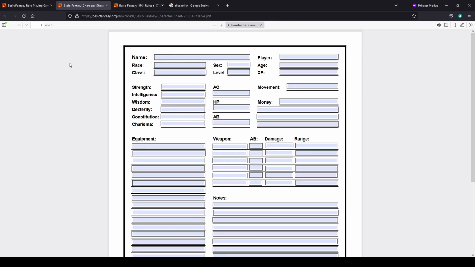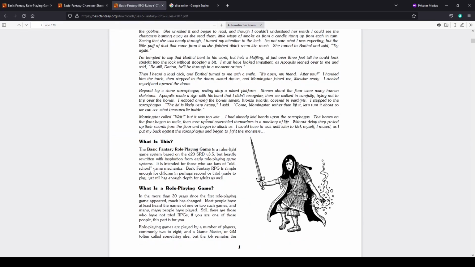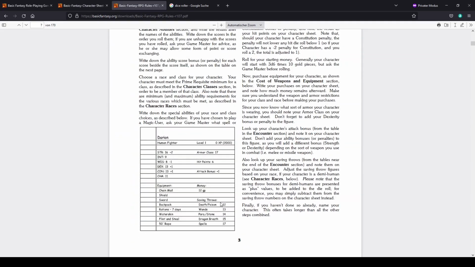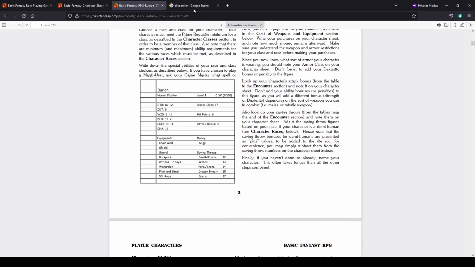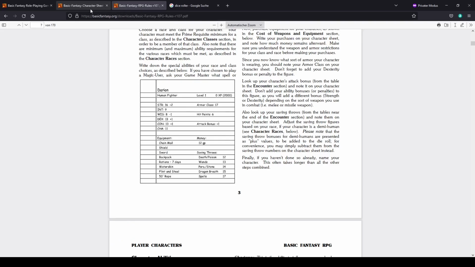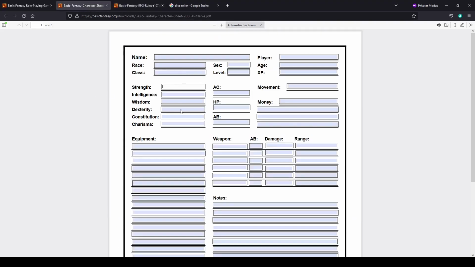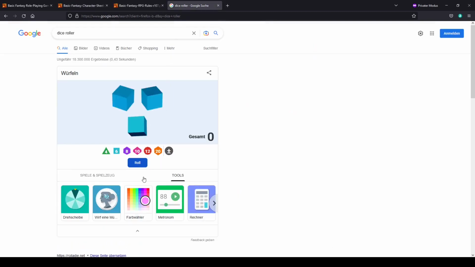Alright, so first thing we want to do is, of course, we roll our ability scores, and according to the rulebook, we roll 3d6 for every ability score. So let's go ahead, let's roll. Hey, that's a 10. So we have strength, 10. So next up is intelligence, let's roll it up.